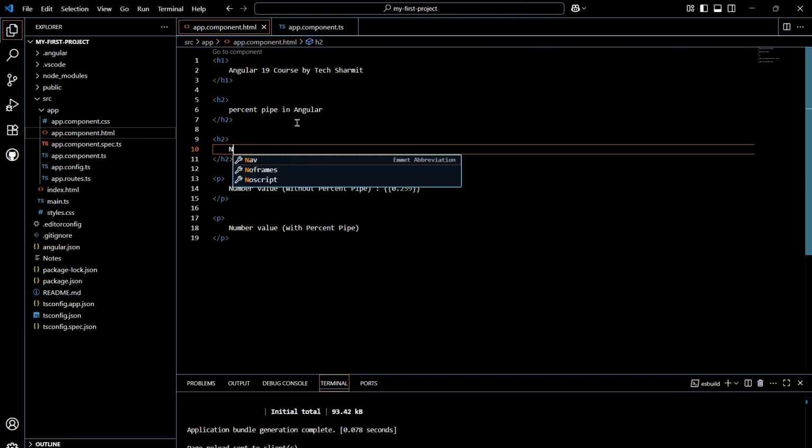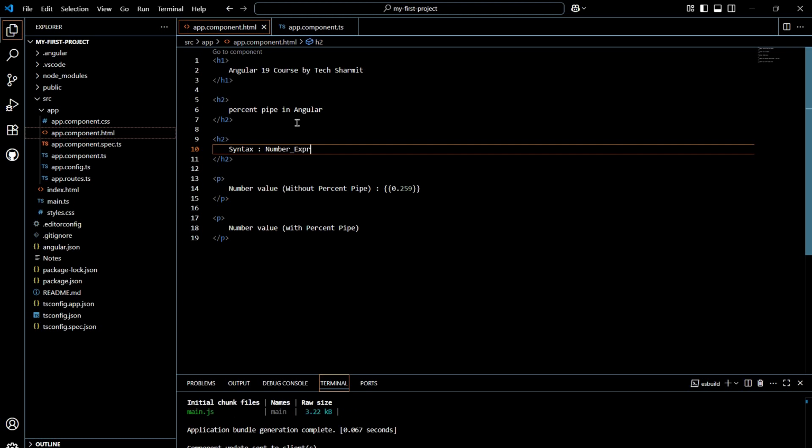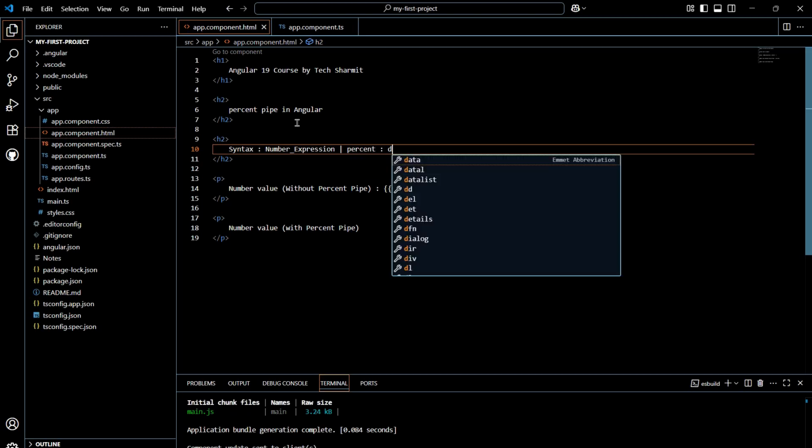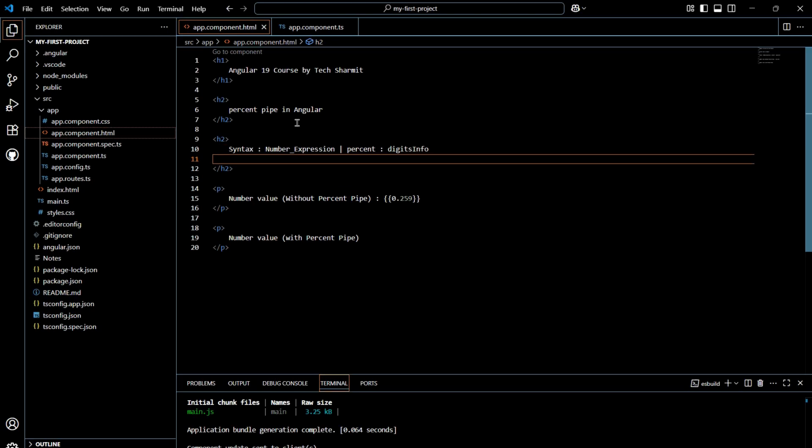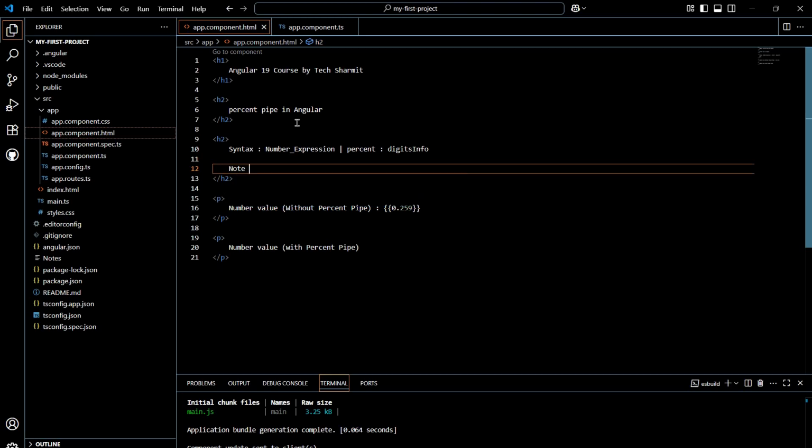So the syntax is like this, we will write here syntax, then we will write here number expression, pipe symbol, then we will write here percent, then colon, after the colon we will write here digits info. Okay, now what is this digits info? So let me put a note here.